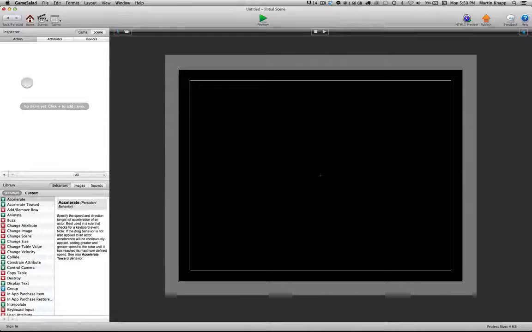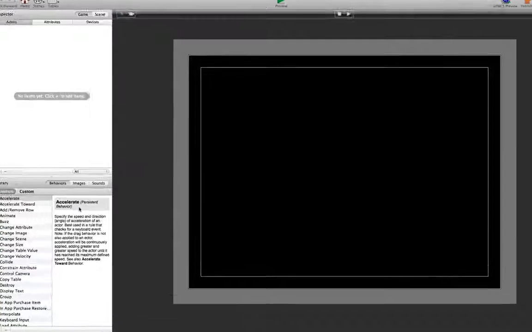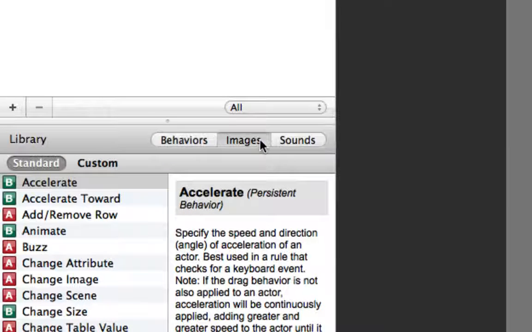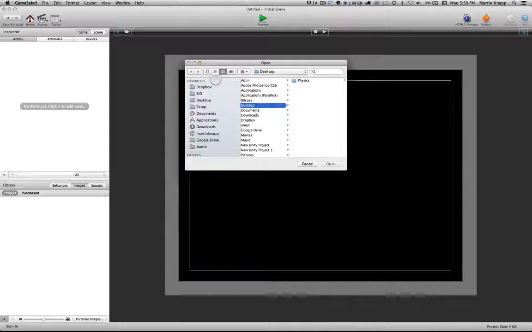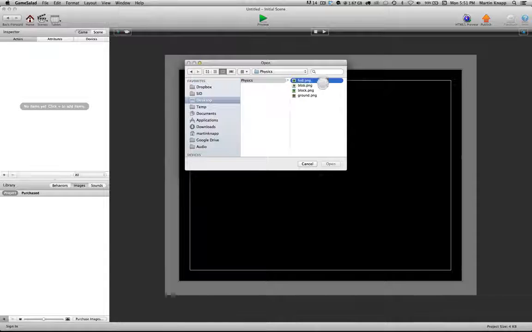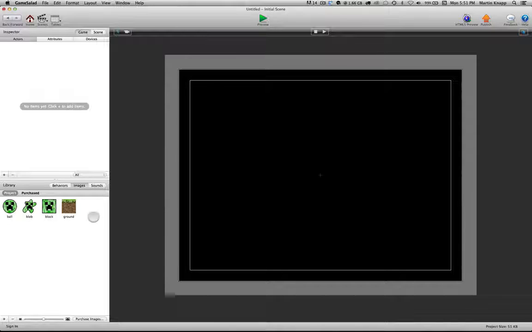What I want to do is bring in some artwork, so I'm going to scroll down to the Image tab right here, click on that, and then down at the very bottom we have this plus sign which I can click on, and then we can start importing some artwork. So just some very simple artwork to work with. And I can click and drag and drop all this artwork up into the actor bin here. So I have 4 different actors to start working with.